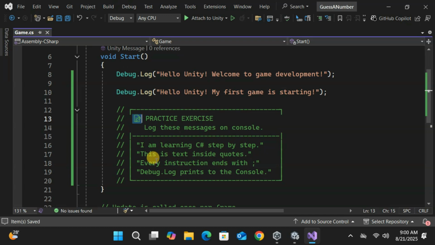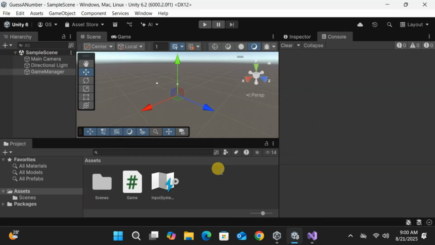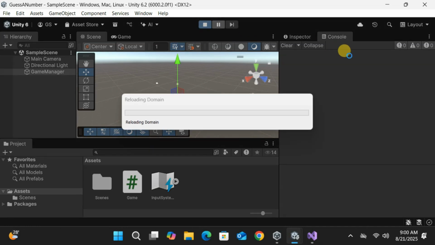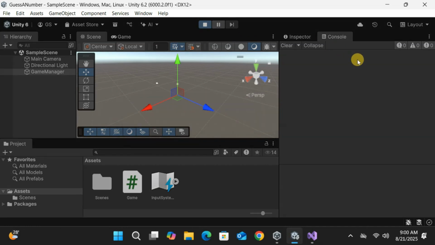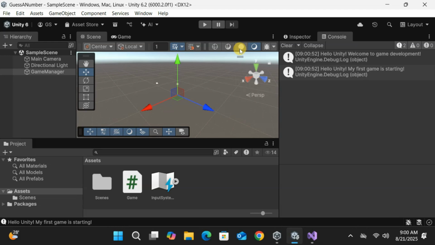In our next video, we're diving into variables, the containers that hold information in your games. We'll learn about numbers, text, and true-false values. It's going to be epic. And that's a wrap on Debug.Log mastery. You now understand every character, every symbol, and the purpose behind each piece. You've learned about classes and methods, strings and parameters, statements and semicolons, comments and debugging, error handling and fixing.